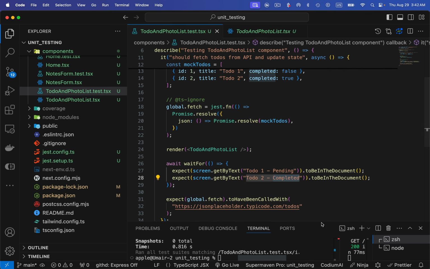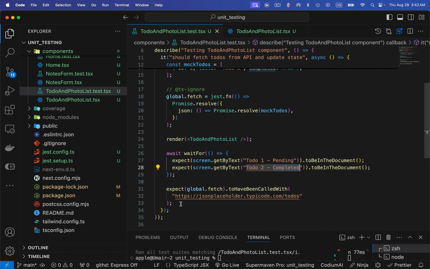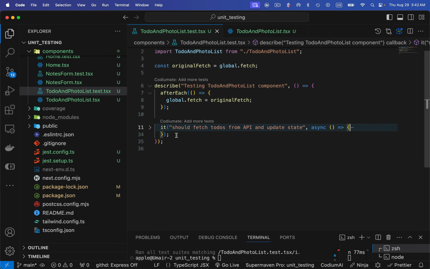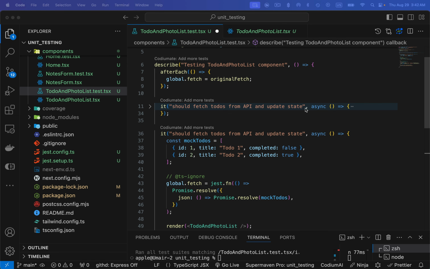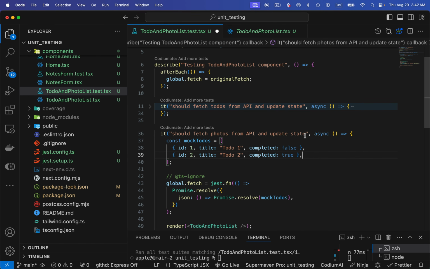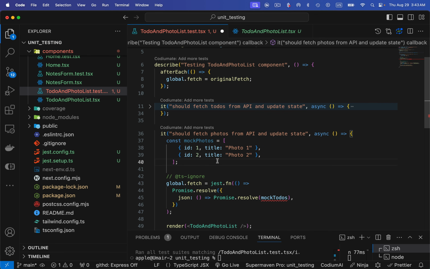All right, and just like this to-do, I can have a similar setup for the photos as well. So let's copy and paste this over here. Rather than having this, it should fetch photos from API and update state, so I'm going to update the mock data, since I'm only using the title. Let's update this over here.